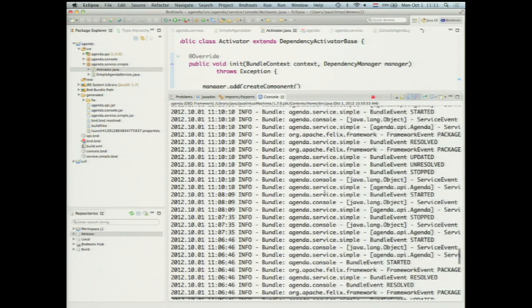Yes? Is it required to each and every time add a new dependency in the code, or is it possible to do it declaratively in some manifest or something like that? In Felix Dependency Manager, as is, this is the API, just a Java API, which some people like. I like it, some other people don't like it.